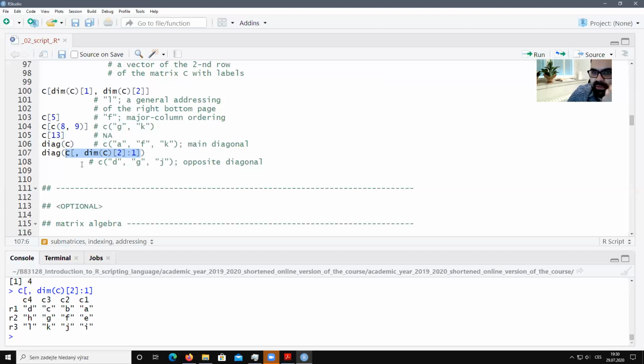And now if I call the diag command on this, I'm going to get just the main diagonal of this rearranged matrix, but in fact this is the opposite diagonal of the original matrix. So D, G, and J. By running the diag command on this, I'm going to get D, G, and J, and it's absolutely the opposite diagonal, D, G, and J.